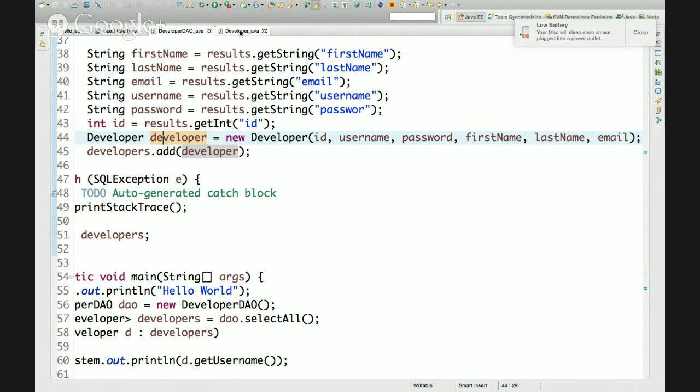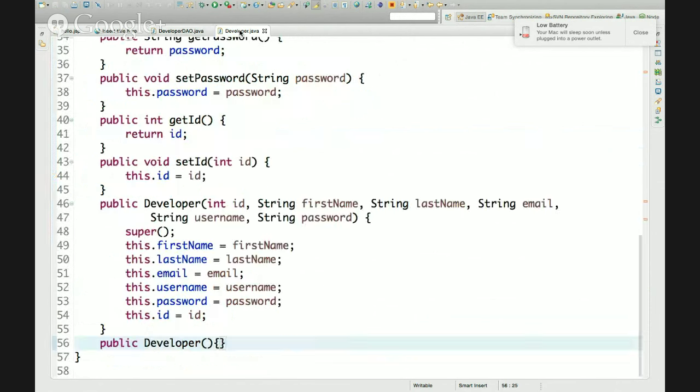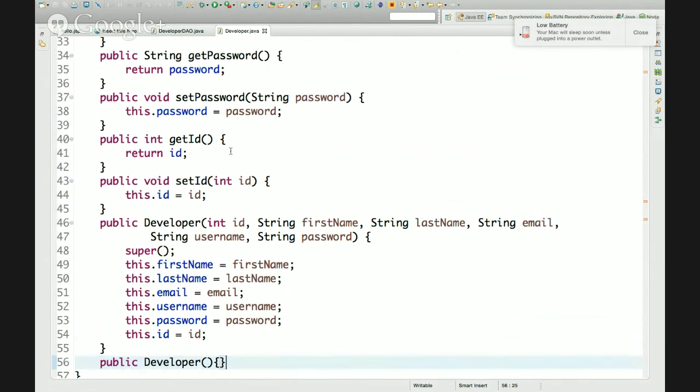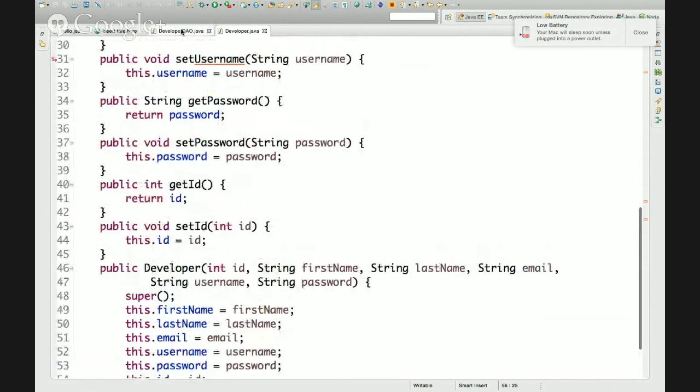Let me see. Username, password, first name, last name, email. And the constructor is first name, last name, email, username, and password. The order is completely wrong, right? So anyway, I'm getting developers. Let's create a developer. How about that?